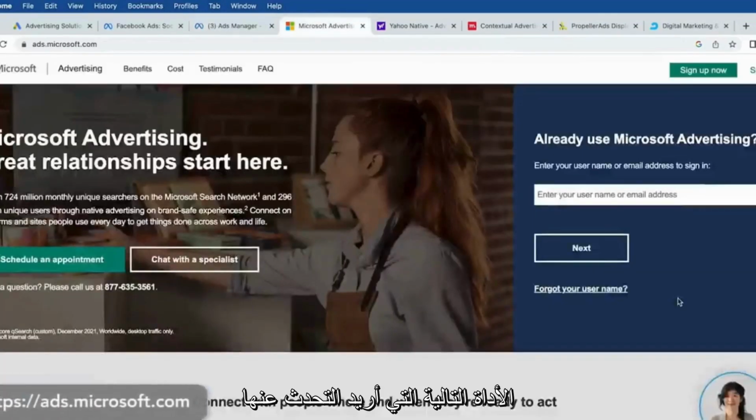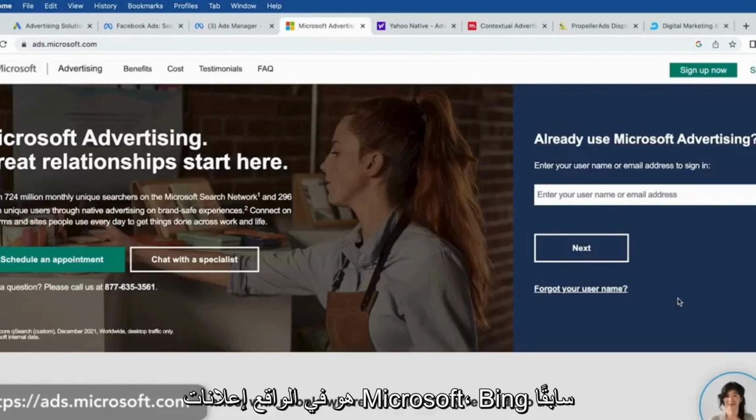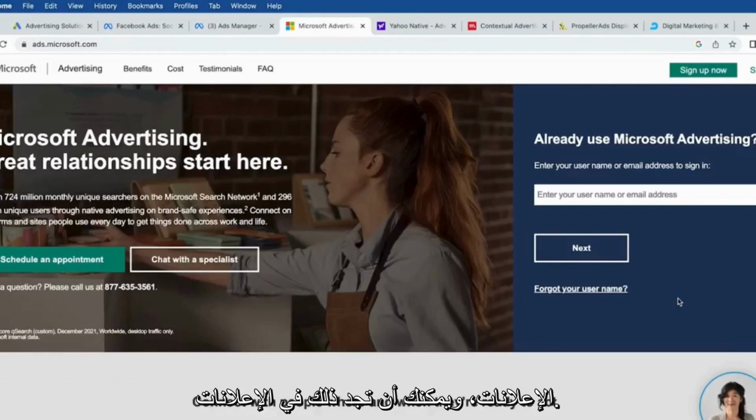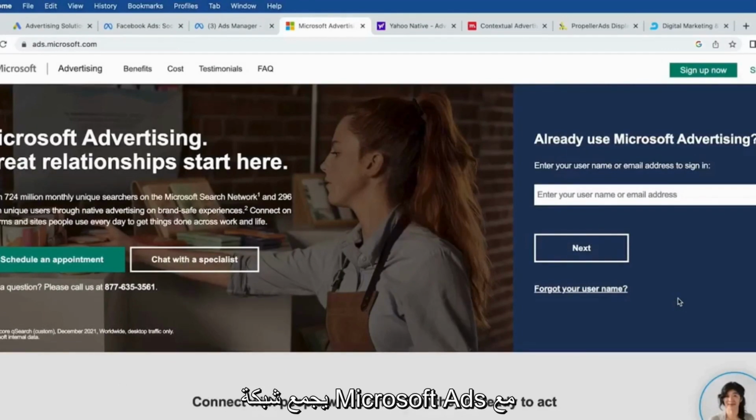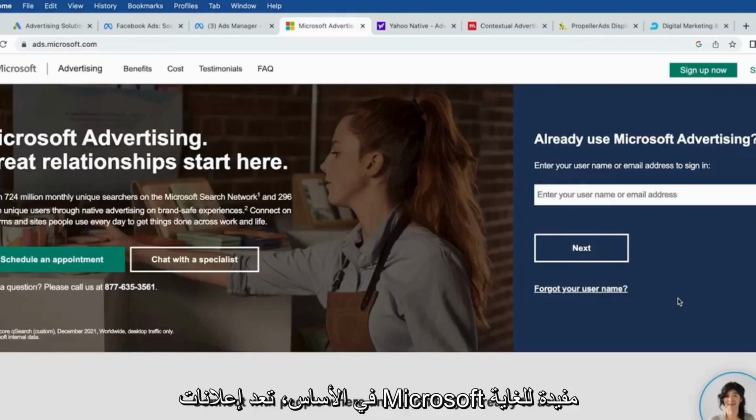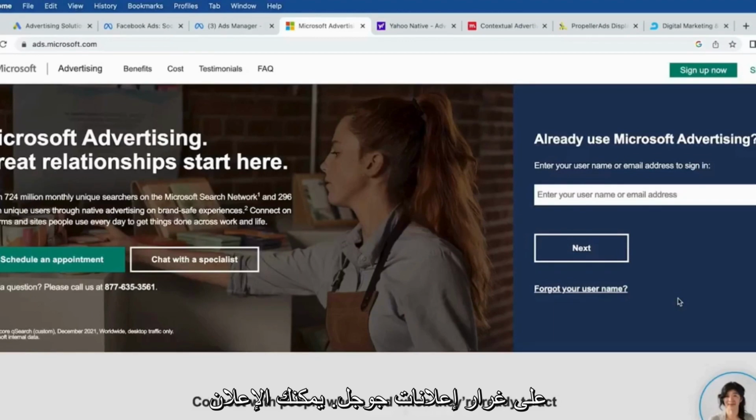The next tool that I want to talk about is actually Microsoft Ads, formerly Bing Ads, and you can find that at ads.microsoft.com. Now, I'm not going to spend too much time on this website because I'm going to show you a tool that combines the Microsoft Ads network with another network here in a minute. But essentially, Microsoft Ads are very similar to Google Ads. You can advertise in the Bing search engine, but you can also do display advertising on websites. So we'll talk a little bit more about this in a second.